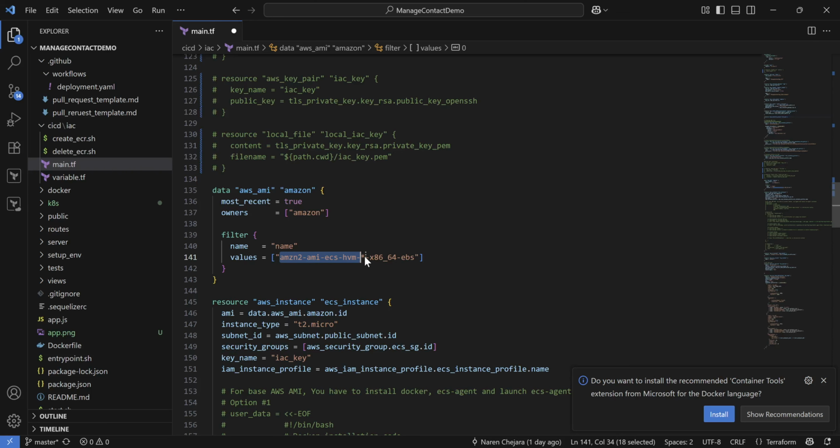so that's why I am filtering amzn-ami-ecs-hvm, and in the middle I don't care whatever it is, and then at the end it should end with this, and it will return the AMI ID, and that AMI ID I will assign to here. Instance type is t2 micro. This is the basic instance on AWS you can create.